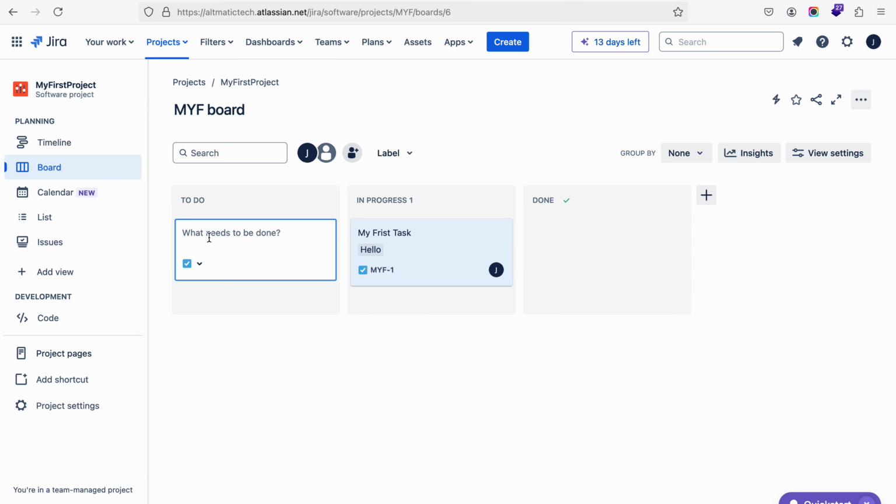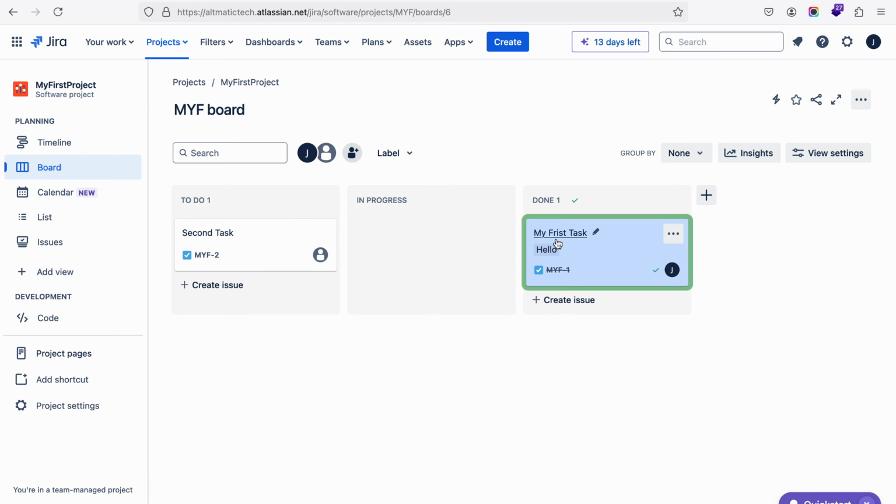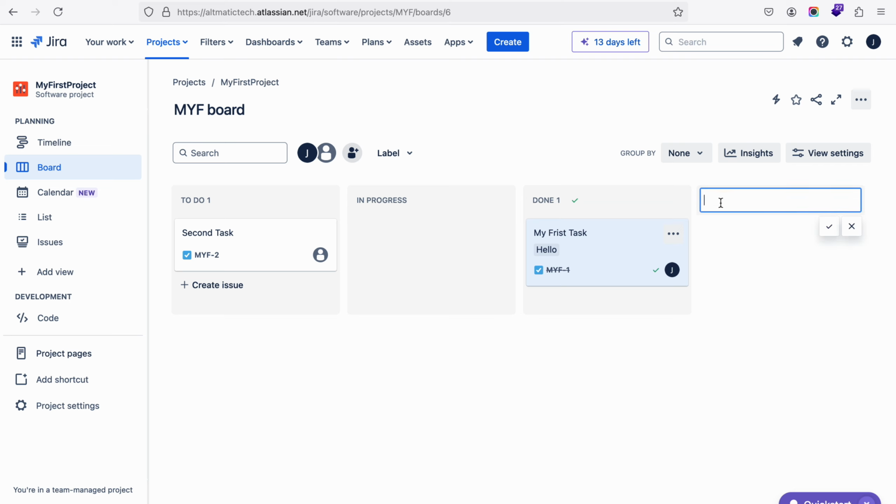I can create more tasks. Second task, right? Oh, sorry. Second task. Why is this happening? Right. This is a second task. Similarly, the users can update tasks from in progress to done. You can even add more columns here, like QA, right? So a new column is added here.